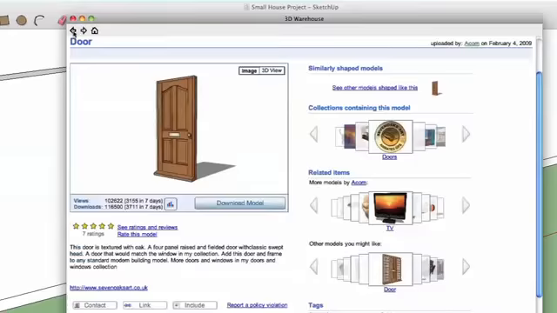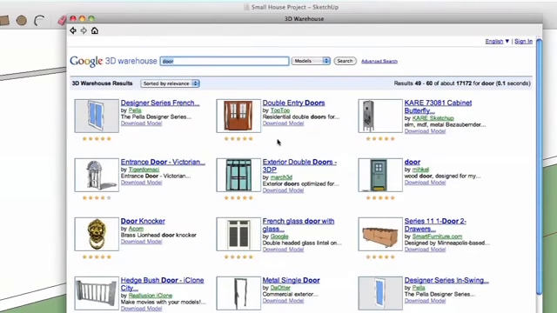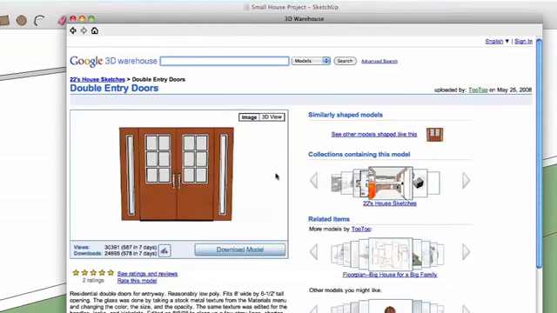Let's go back. Okay, now here's a model that I kind of like. Double entry doors. This is pretty nice looking. Now, keep in mind that once it's in your model, you can edit it and do whatever you want to it. So we'll probably change the texture and the color and everything, but I really like that. It's got nice double doors, little windows on the side for detail. That's very, very nice. So let's go ahead and download this model. We'll click on Download Model.